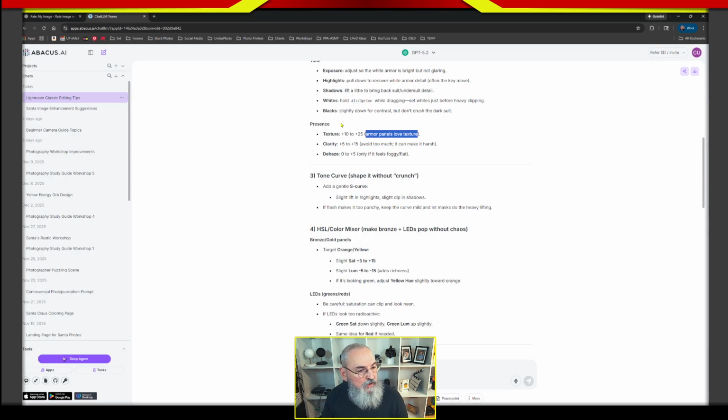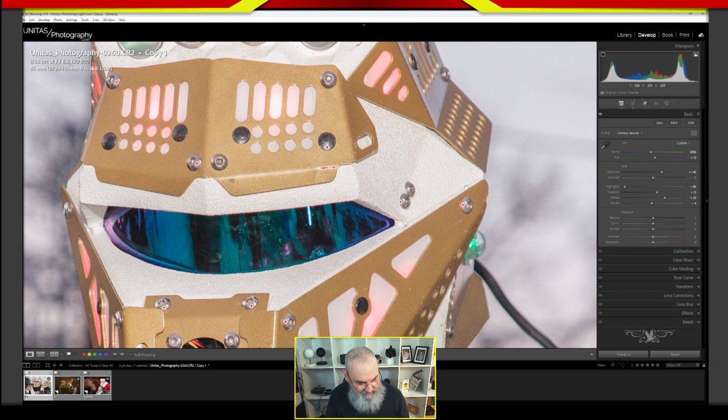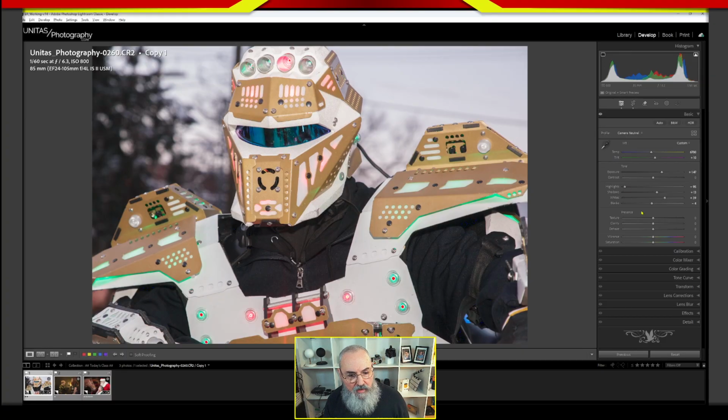All right. So we're going to add texture. We're going to add clarity. And it also says to add a touch of dehaze, but only if it feels foggy or flat. So it does give you that caveat. So texture anywhere from 5 to 15, a little bit of clarity.